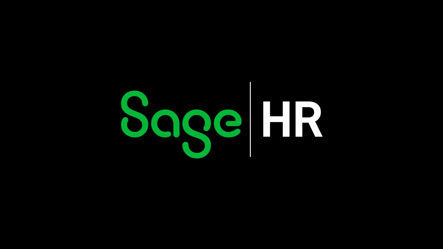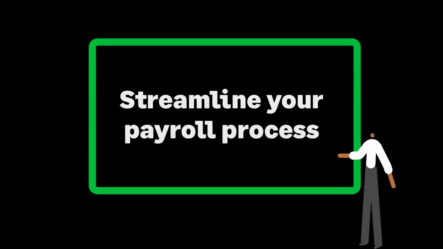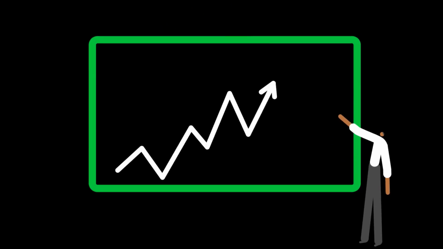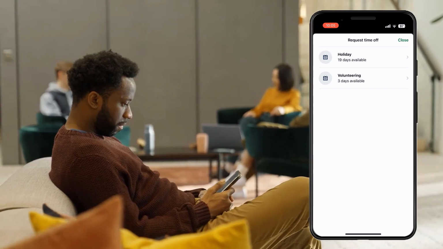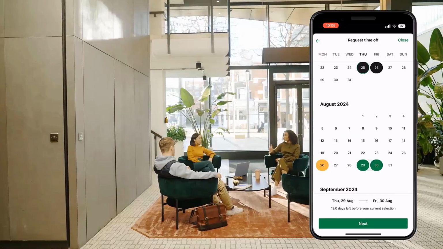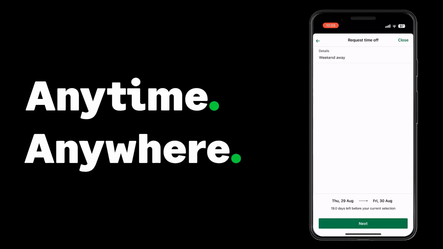Introducing Sage HR Leave integration with Sage 50 Payroll. The effortless way to streamline your payroll process and boost accuracy. Employees can easily request time off through the Sage HR web platform or mobile app, making it simple to manage their leave anytime, anywhere.